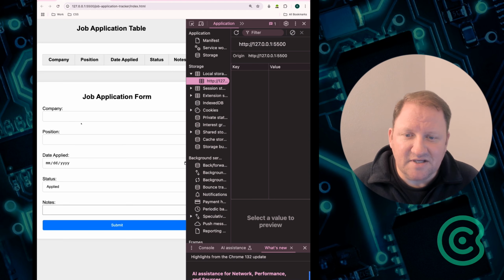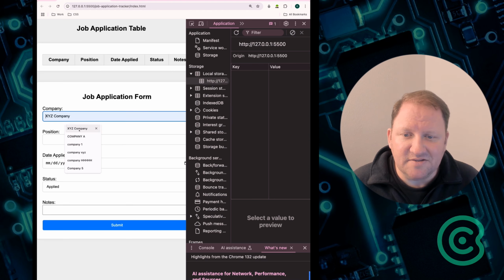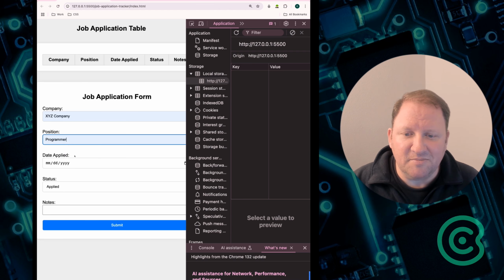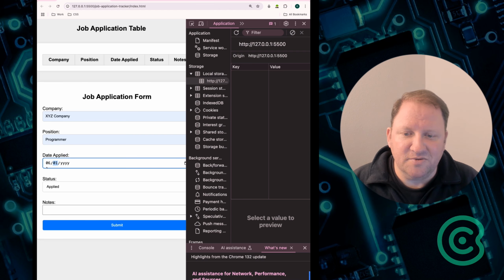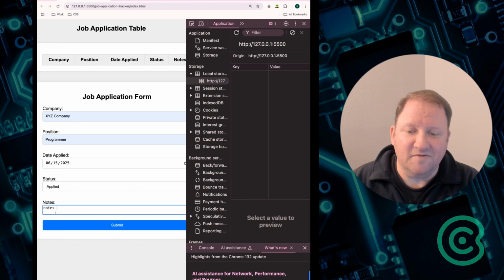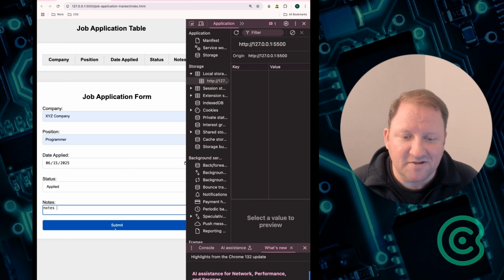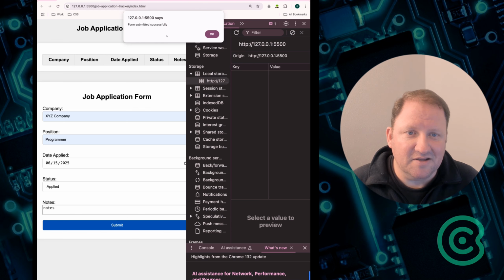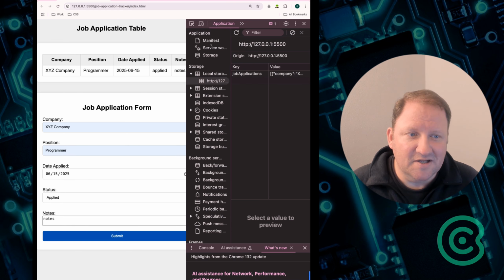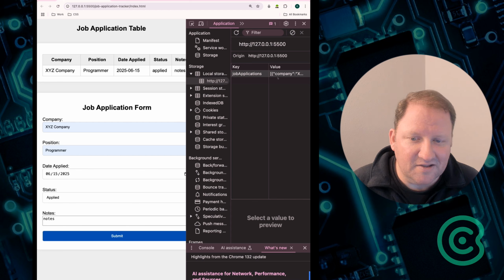All right. So let's take a look at this. I'm going to go ahead and add some information here. We'll make that position programmer, date applied, throw in some values, and we're just going to make sure that we have some notes in here just to see if it shows up here. So I'm going to go ahead and hit the submit button. And again, think about what's happening behind the scenes. Hit the submit button. I get the form saying, yes, it worked. Over here, I now get a new key called job applications. And I have this all nice and stringified in here.